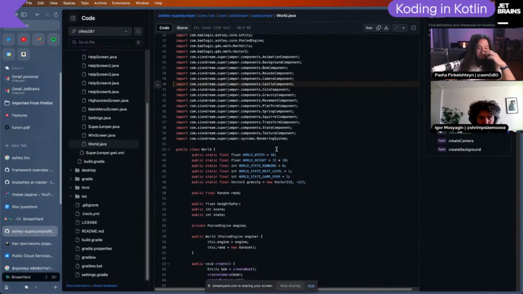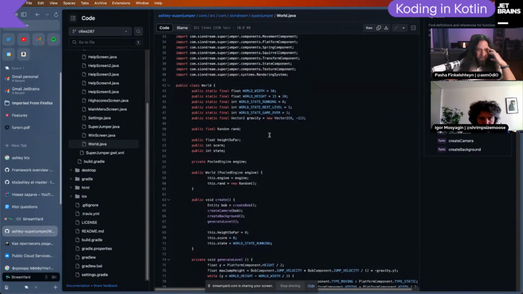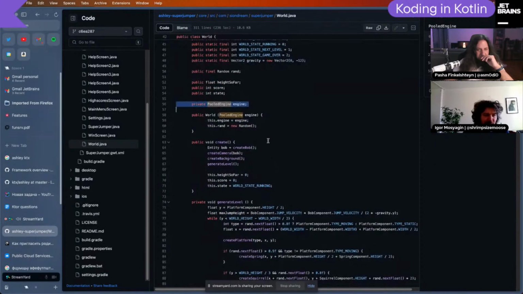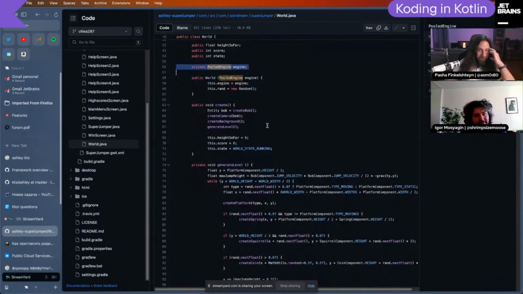By the way, probably we should start not with Ashley but Box2D. I don't know. They have this pooled engine. Let's look at the Box2D documentation. Let's check the Box2D documentation. I'm reading the code sample for now.